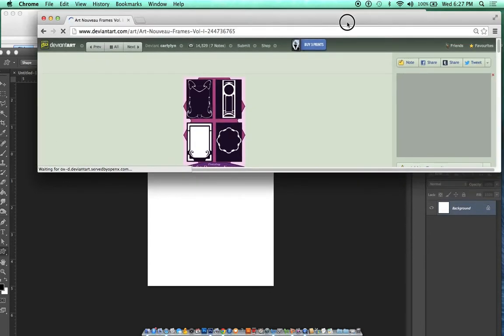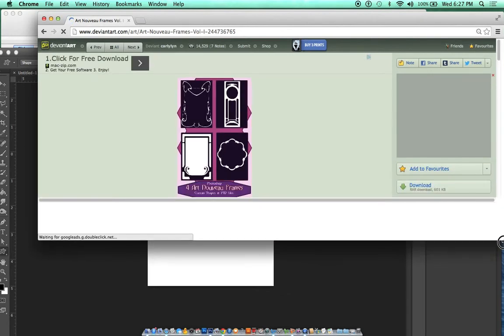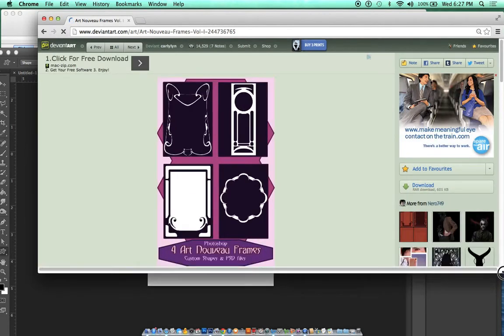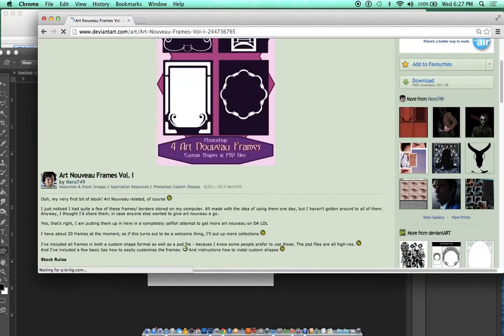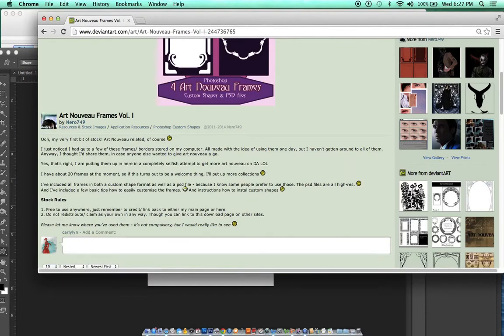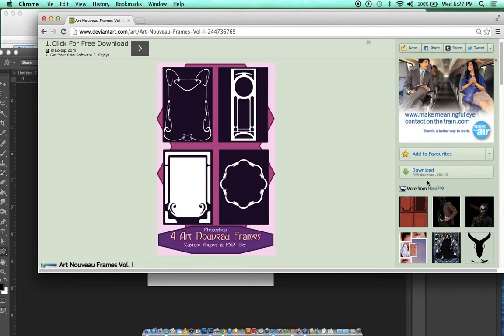And what you do now is check to see if you have permission to use these custom shapes, right? So read through the author's description of when and where you can use these shapes. Make sure you aren't infringing on their copyright protection. And then you can download that file.